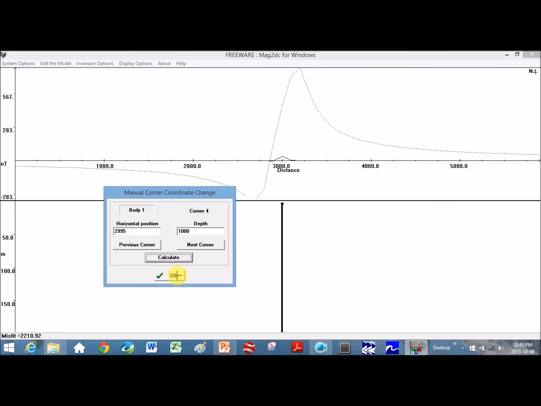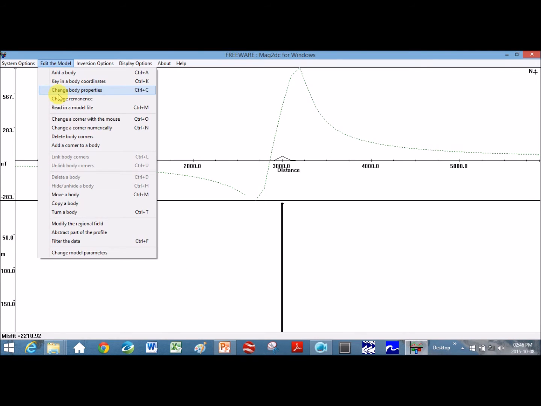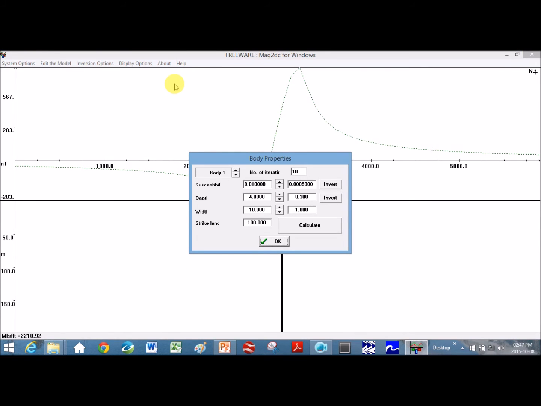Click on OK. The third one down. That window there is with the width and the depth of the body and the magnetic susceptibility. So that was this one here. So try and play around with them. I'll give you a hint. Play first with the susceptibility values and try to get your model to fit. I'm sorry, let me show you, because it might save you time.